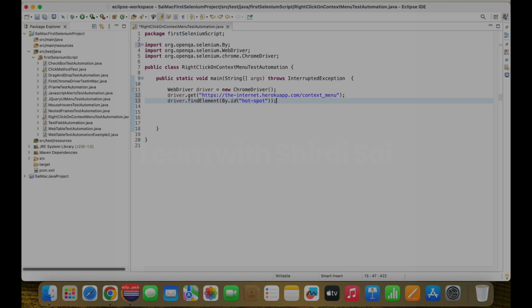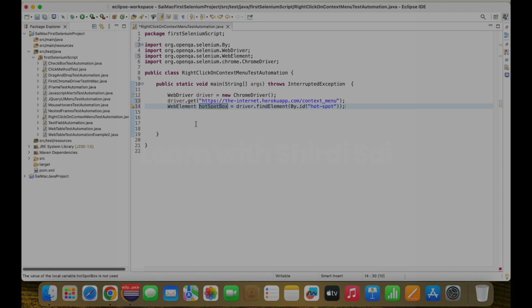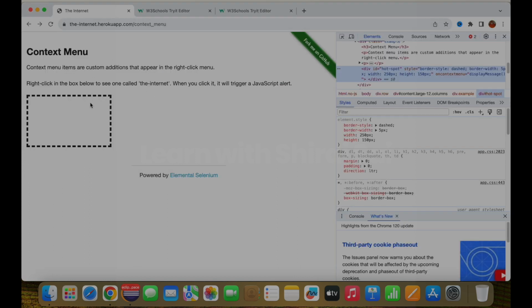I will store this one in some reference. I will mention it like hotspot box. When I mouse over, you can add the web element. When you click on create local variable, you will be getting the web element on the left side. After this, we need to right click here.